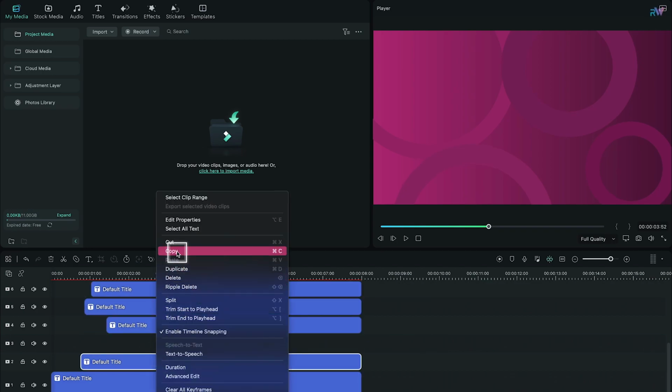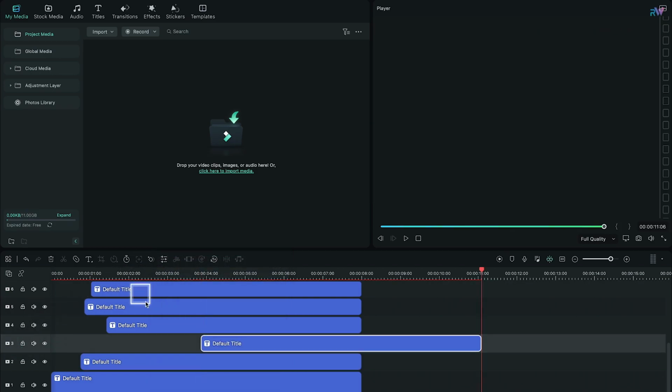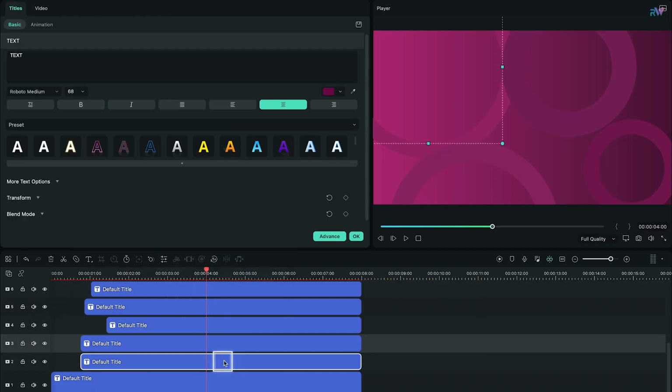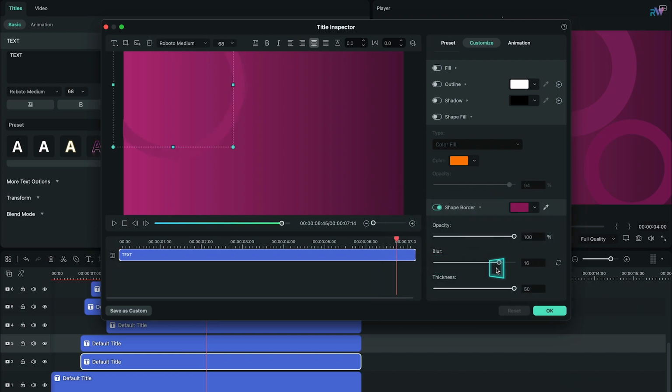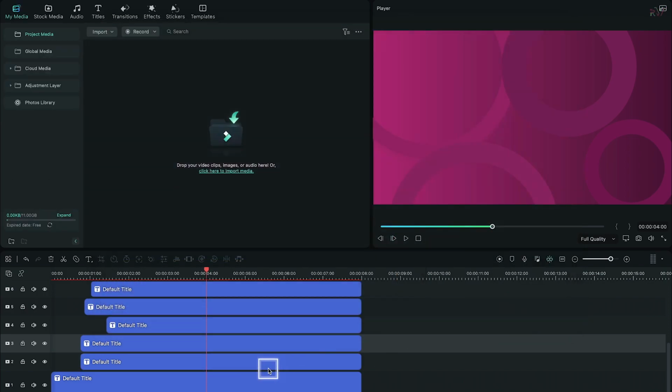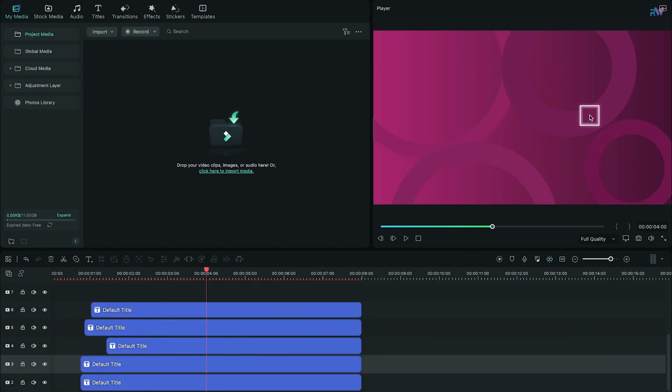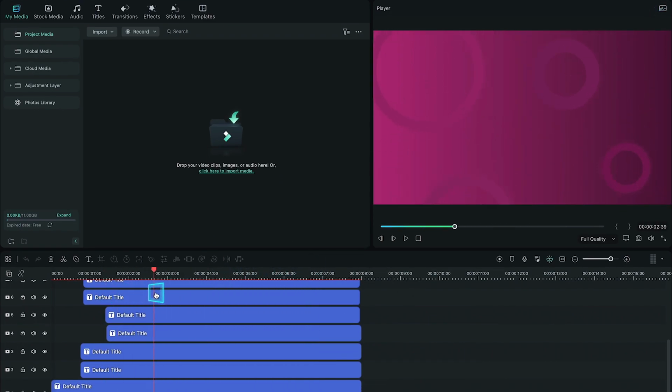Then copy the first shape. Paste it onto the second layer. Select the below title, go to its advanced settings, and here increase the blur to 20. Now you will see a little glow or shadow type effect around the shape. Follow the same step with every other shape.